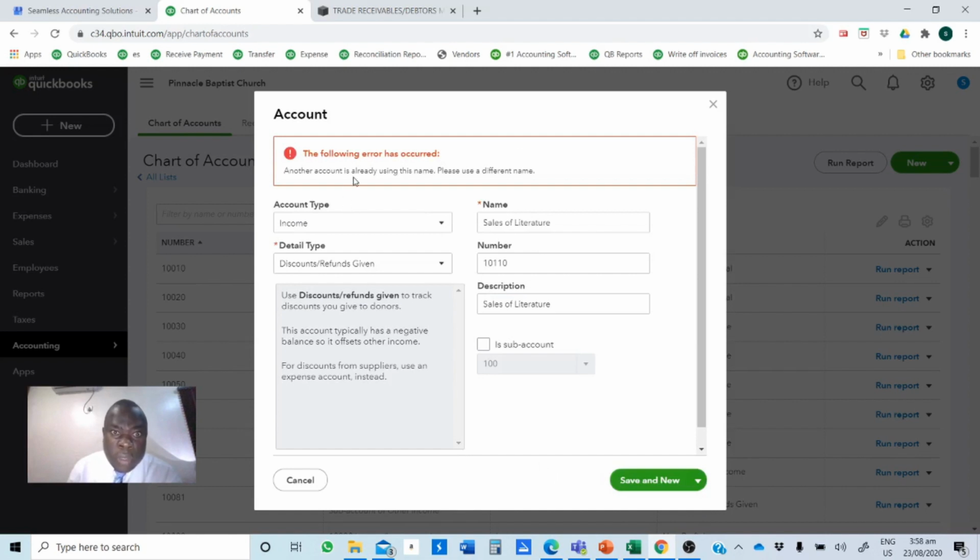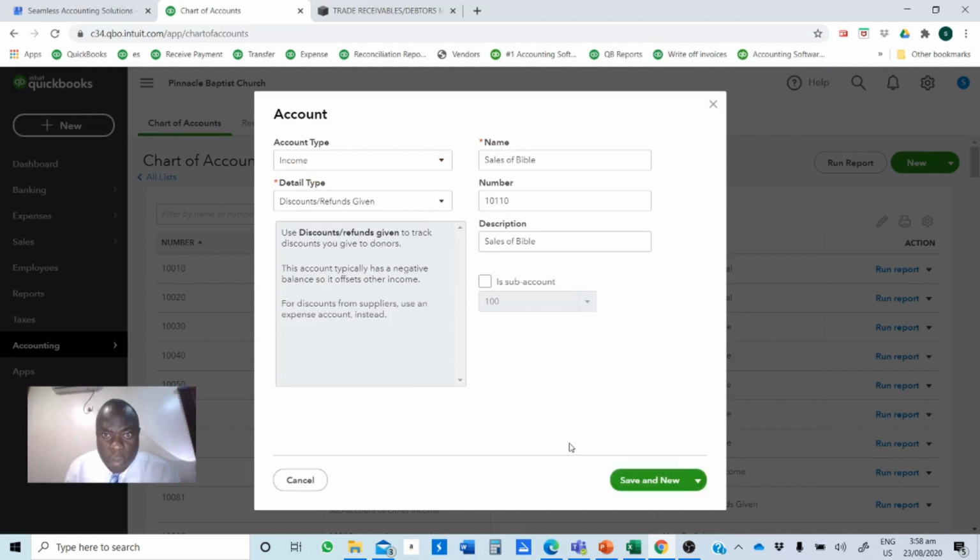Error. Another account is already using this name, because there is an existing account with that name. Okay, let's change the name and see. Maybe for this purpose, you can say sales of Bible. Let's see whether it will go. Good. So that new chart of account has been created.